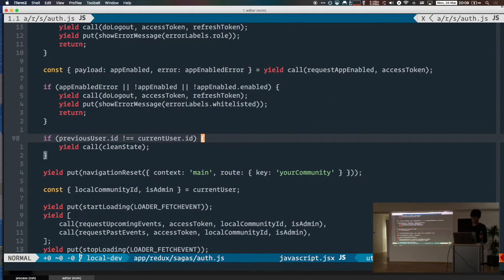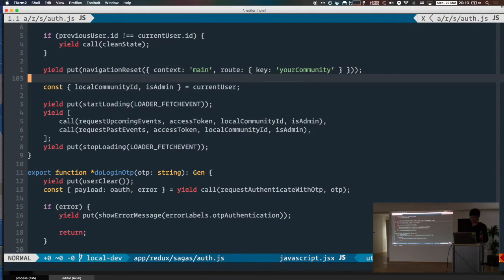And then ignore this too. And then when everything's successful, that means you are a valid user, you are a valid community. And then we're going to put a navigation change. We're going to say, okay, now go to your community page. And afterward, we're going to simultaneously fire 2 requests to get your data.